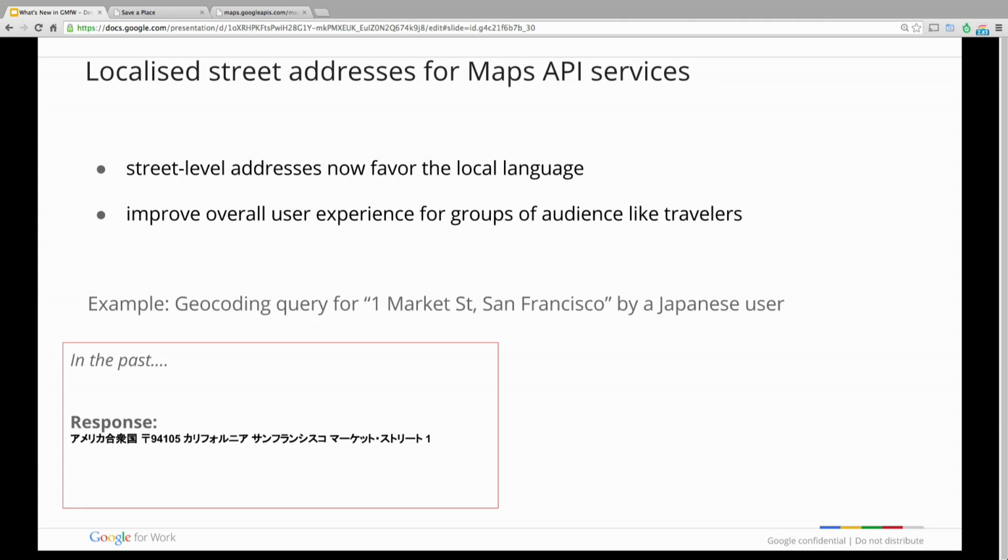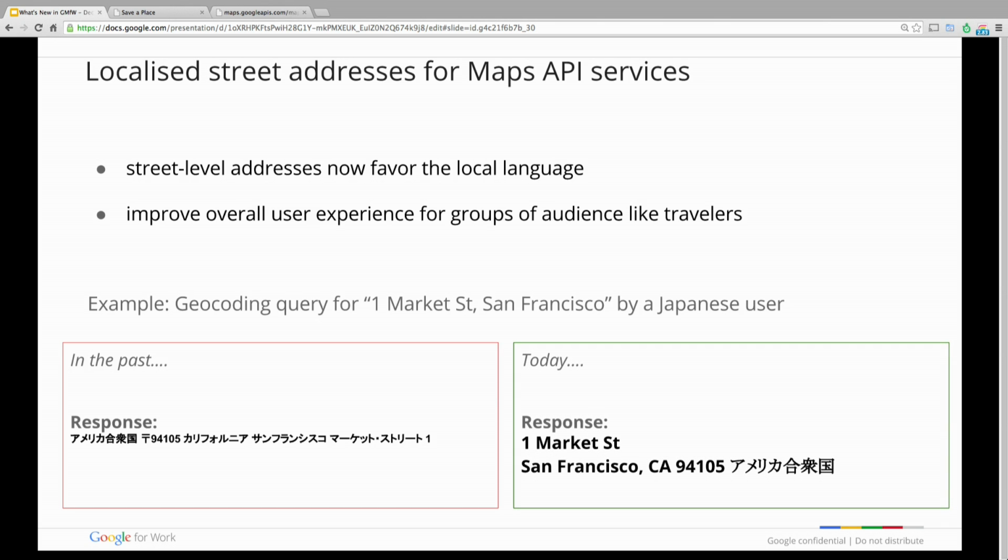Or if he was traveling to San Francisco and had used a travel app to geocode this address, he will not be able to get help from the locals to get directions because they will not understand the words in Japanese. And the words certainly won't match the street signs, which is why today we have localized the responses from services like geocoding, directions, distance matrix, making it more useful while still keeping it relevant for our foreign user.